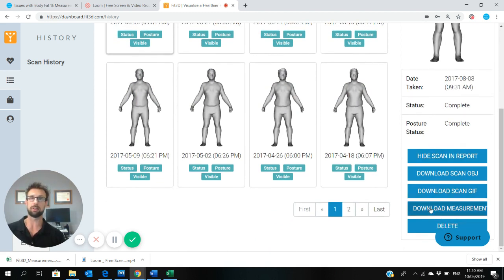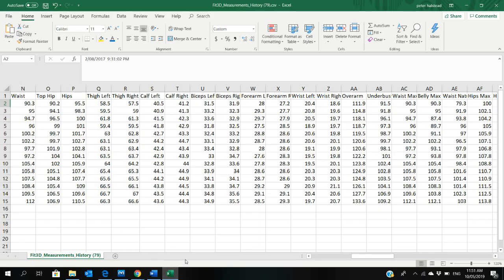Once you've done that, in the bottom left of your screen, or it may come up somewhere else on some other types of tech, your measurements will start downloading into an Excel spreadsheet. So you do need Excel, and as advised, use a computer.